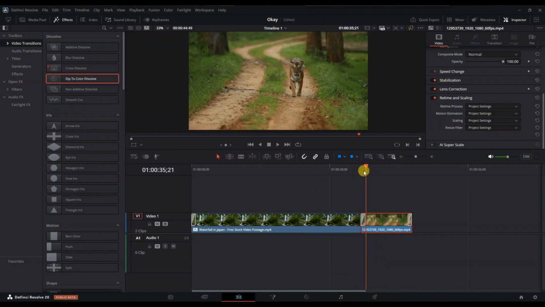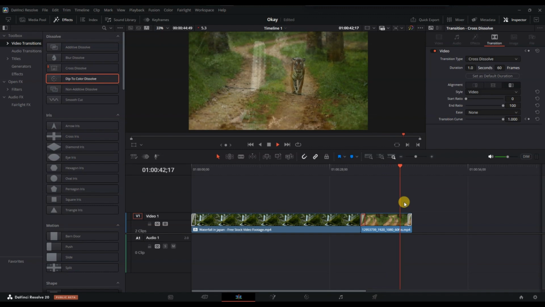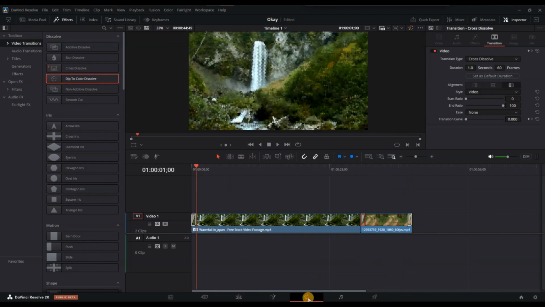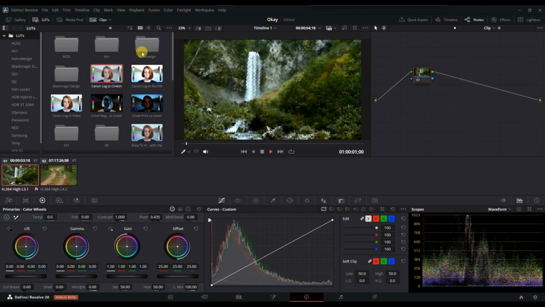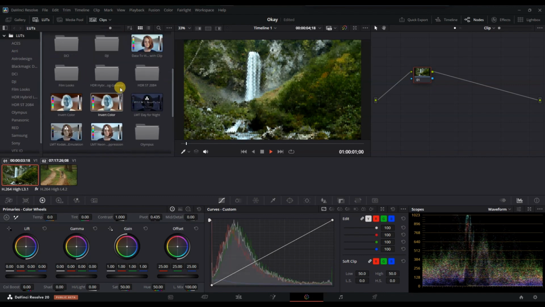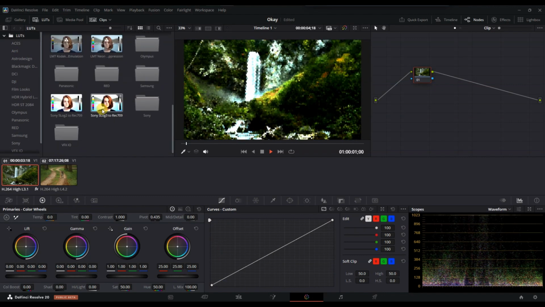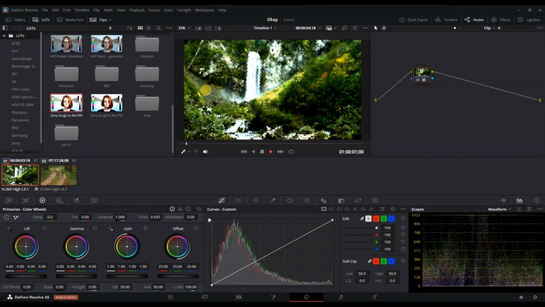For quick color effects, use the color page, select the clip, then use the presets or adjust the primary wheels to add instant color grading. You can also add LUTs from the LUTs panel for professional color looks in a single click.